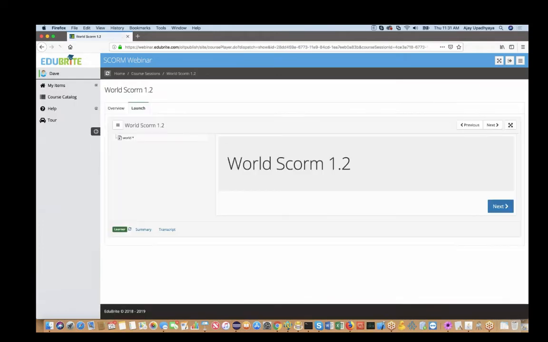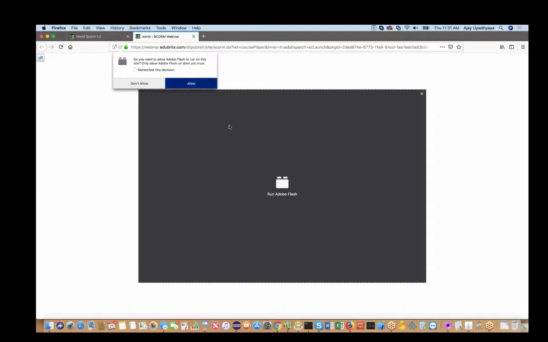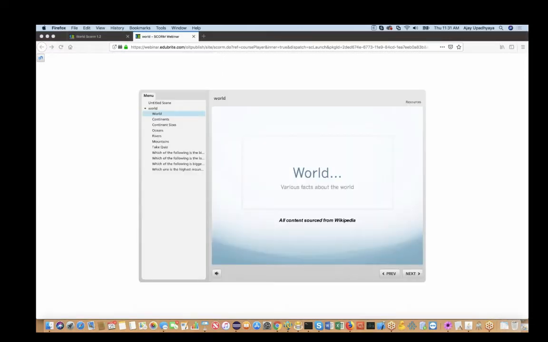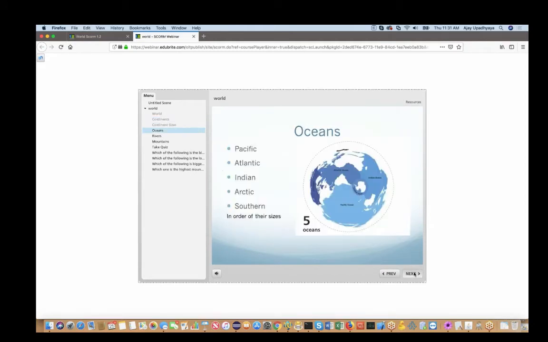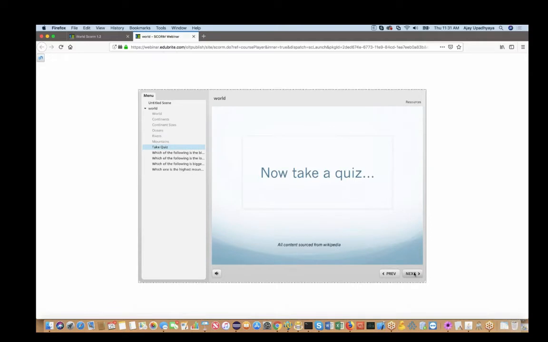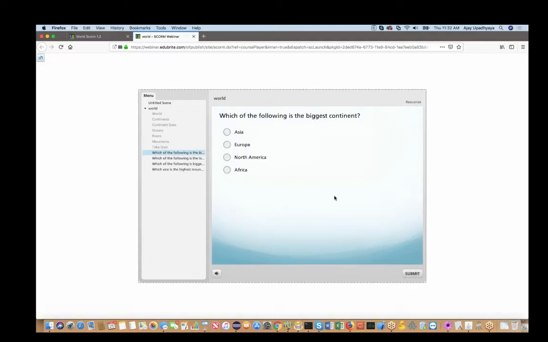So first we'll launch 1.2, and unfortunately this SCORM package requires Flash, so that's what you saw. Ideally nowadays you should be building SCORM using HTML5, so it should not have any Flash dependency. So this one has a few slides, and then there is a quiz at the end, which will send the interaction data to the LMS. So here we can just pick some simple multiple choice answers. I'll just make one answer wrong purposefully.